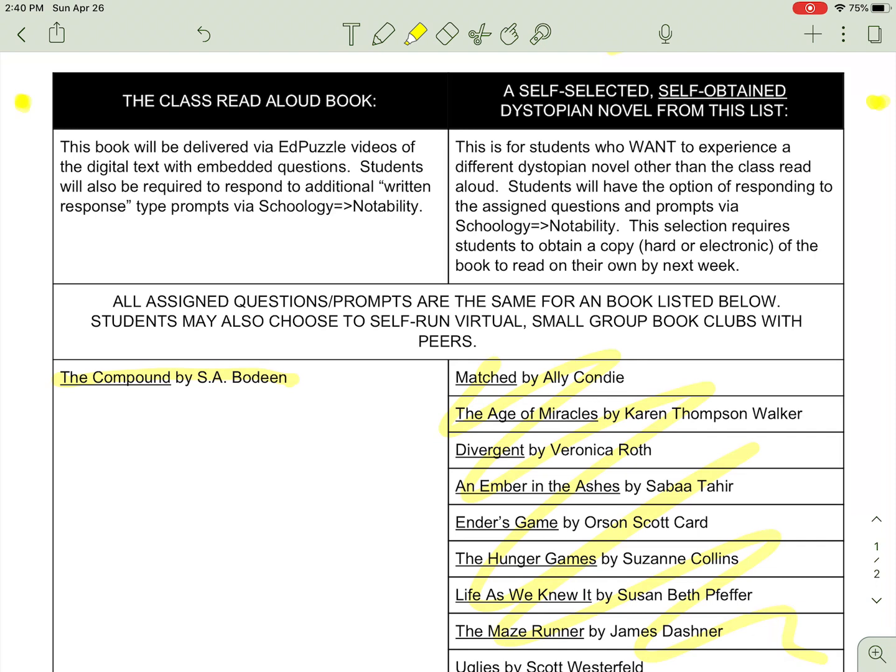It'll be obvious how you can skip answering those questions while following along with the read aloud of The Compound, so that you can answer them separately for your own novel outside of that read aloud. But that will come once we actually get into this project. Right now, I'm just worried about what book you want to base your answers to the questions and prompts on. Are you going to stick with The Compound with me or pick one of these other books?